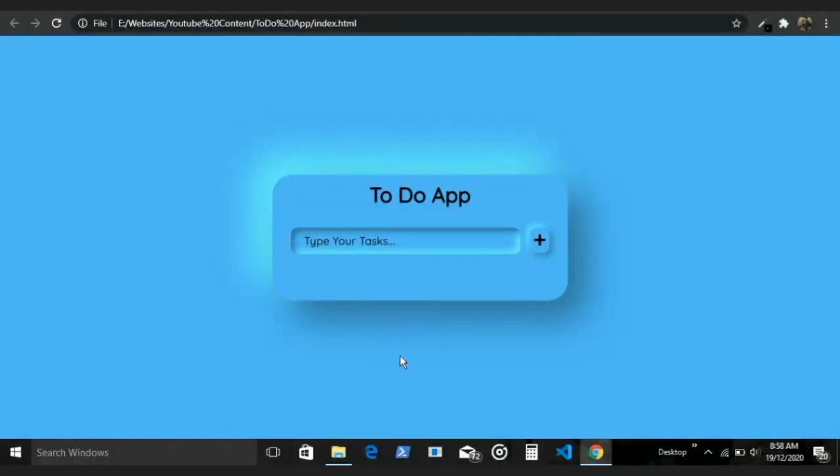Now in this video, we're going to be creating a to-do app or to-do list in HTML5, CSS3 and then JavaScript. Now as you can see in this input section, I'll just add in a few fake tasks so that you can see what's going on.